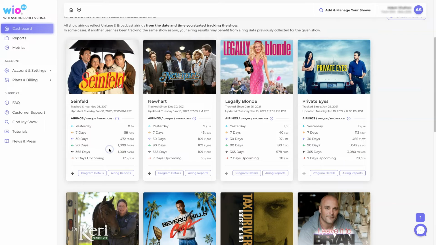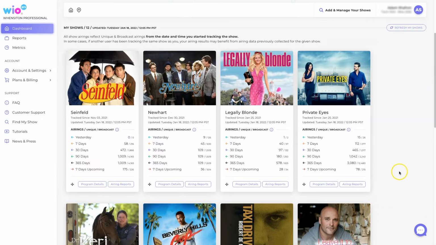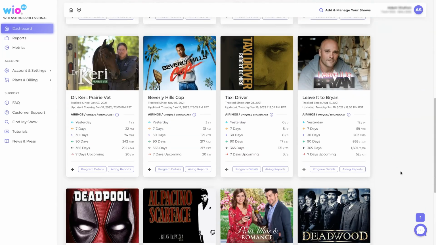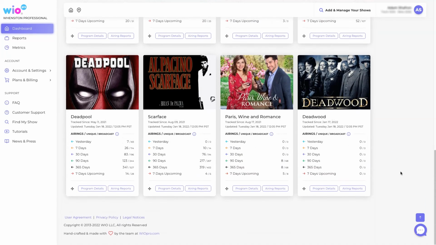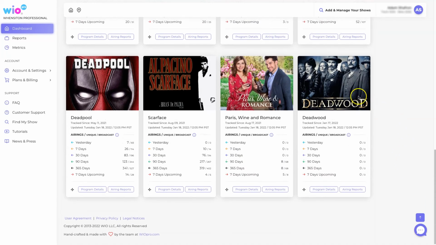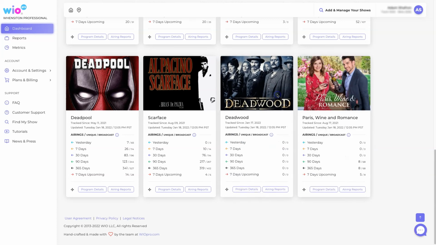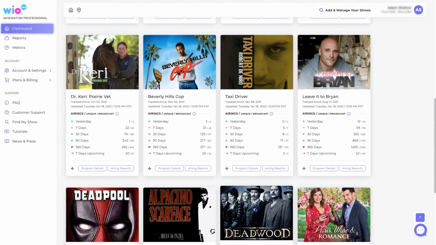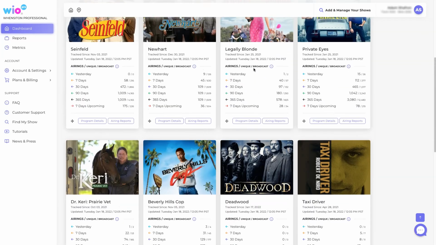Each program card has a link to its program details page and an airing reports page for this program, both of which I have videos on to provide further information. And lastly, after adding a show you wish to track, it will appear at the bottom of your program list on the dashboard. You can easily change the order of your programs by dragging the program card to the desired position.